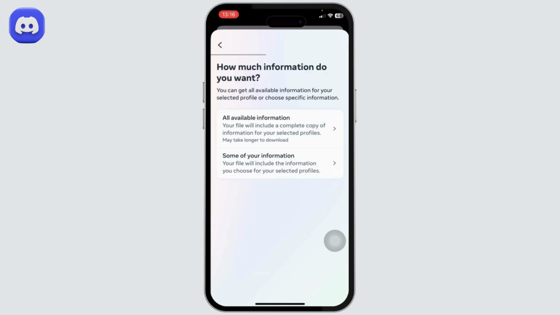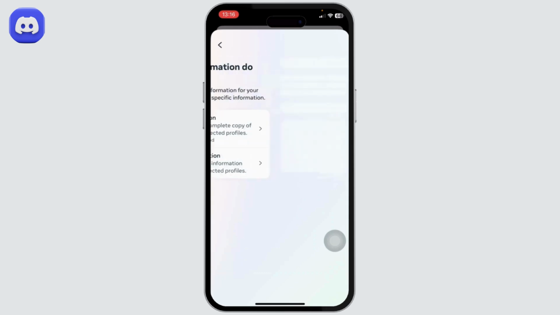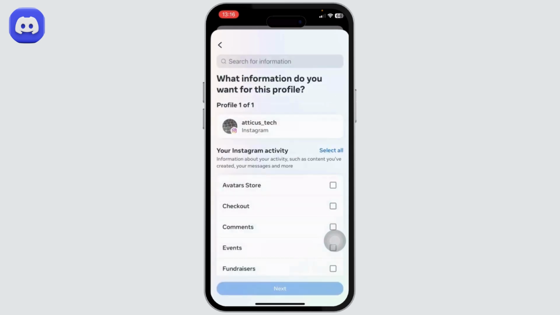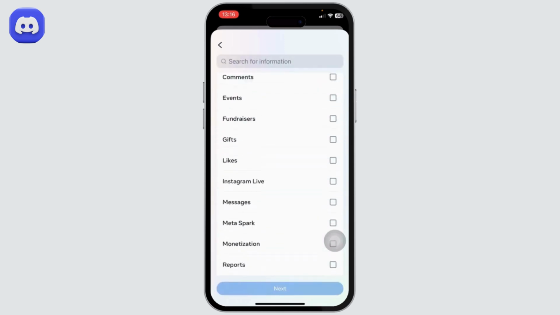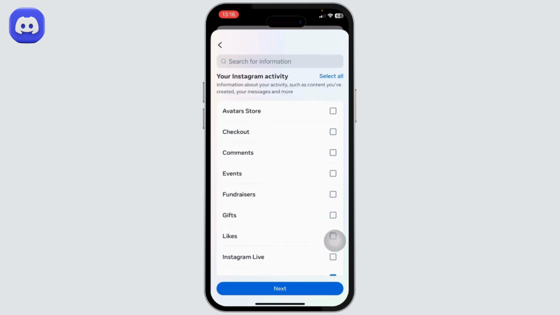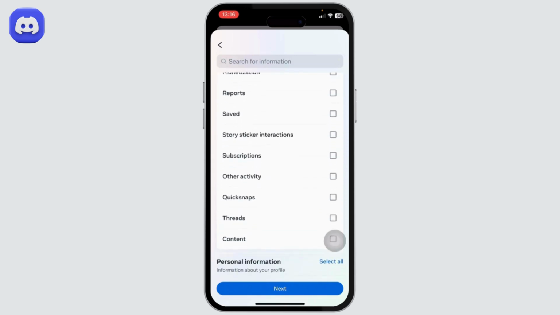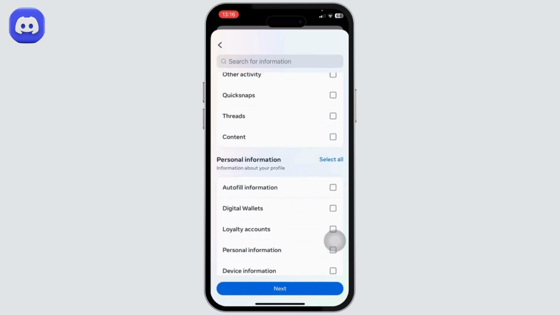After you tap on next, you will either get to choose some information or all of your information available. I'll just choose some of my information. And now I'll get the option to choose my text messages or whatever I want. So I'll just select my messages and then tap on next.